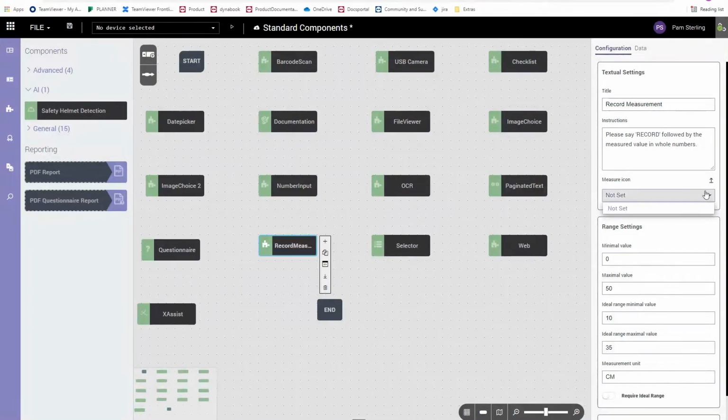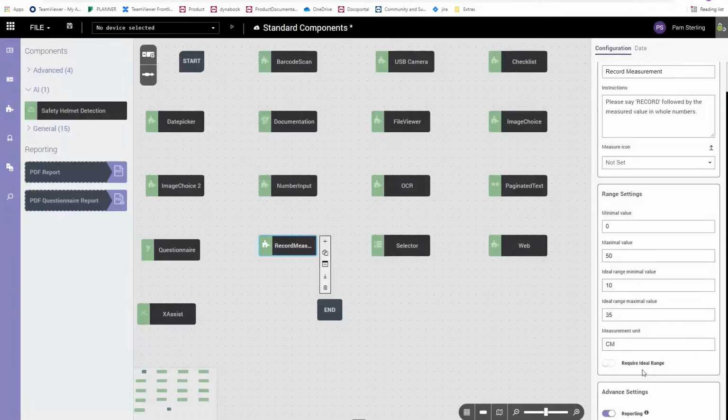And then below that, you have the range settings. So for the range settings, you want to say what the minimum value is and the maximum. So here we have 0, 50, but then you have the ideal range. So once you set the ideal range, anything outside of that range is going to be listed on the component as red. And once you have anything inside that range, it would be listed as green.